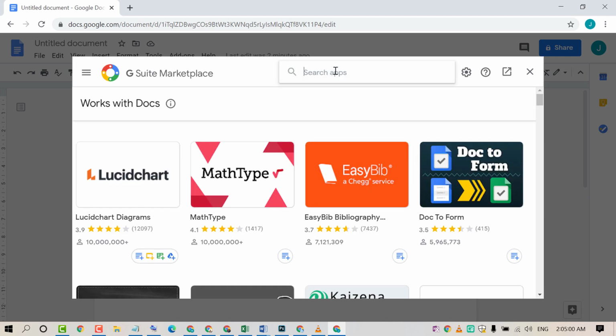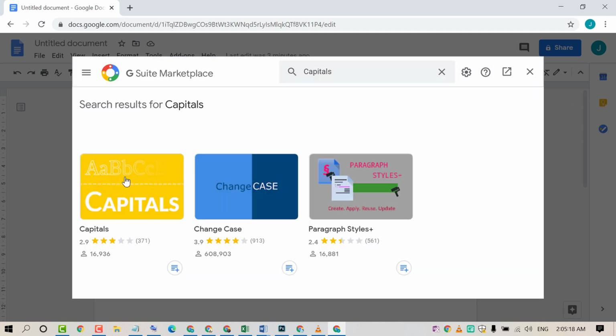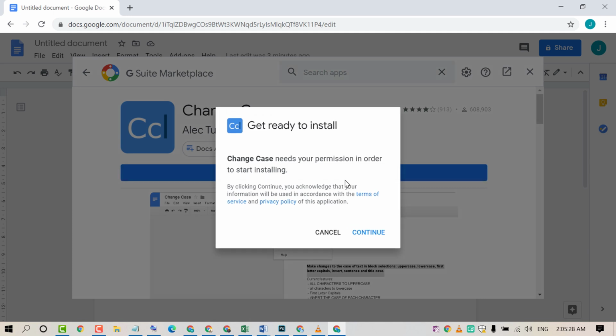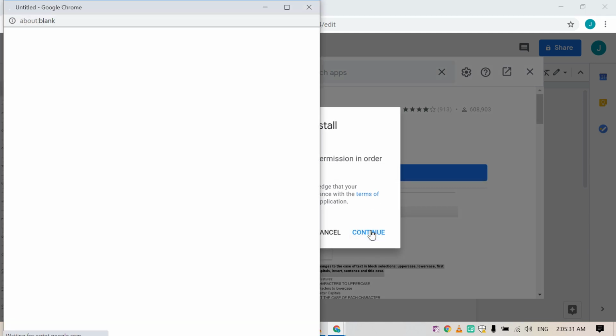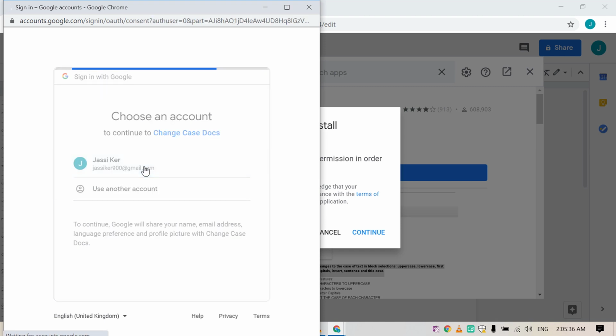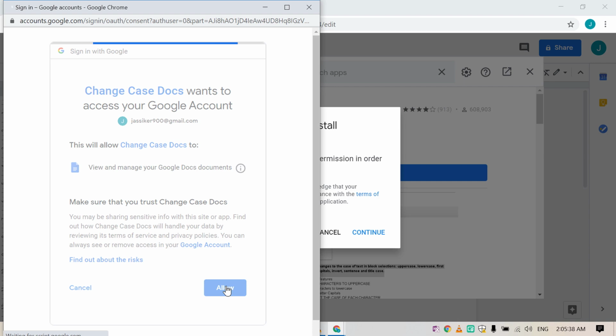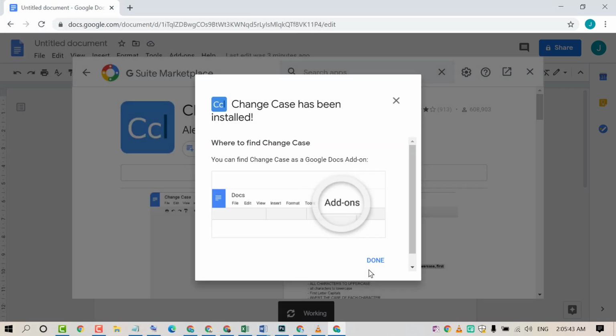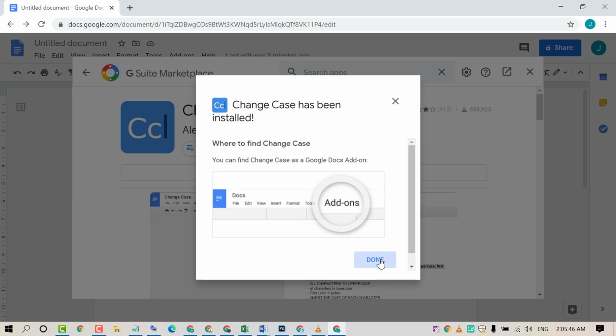Now search add-ons capital, so click on capitals. Here are some add-ons. I will select this second one. Click on install. Click on continue. Sign in with your Gmail account. Click on allow. Now click on done.